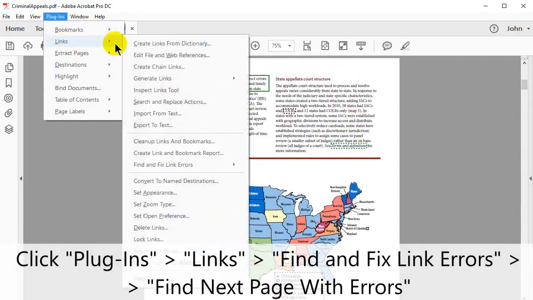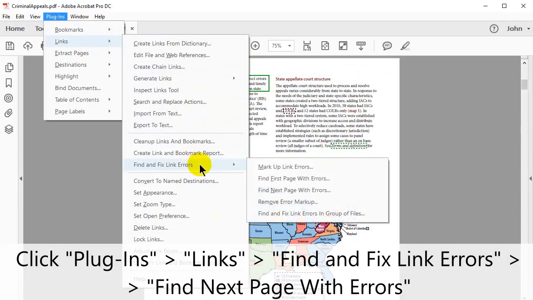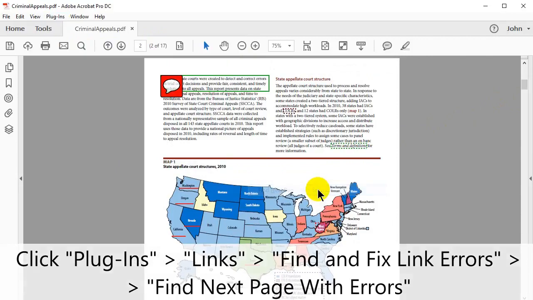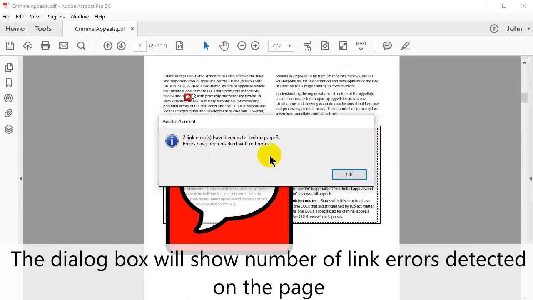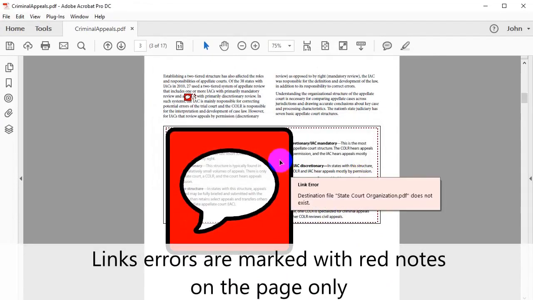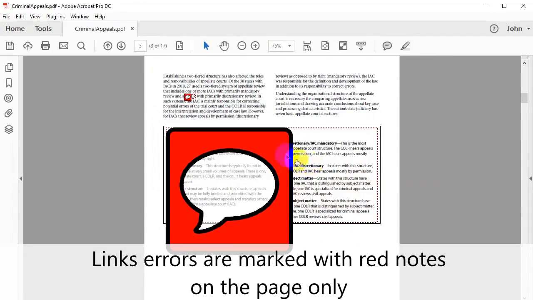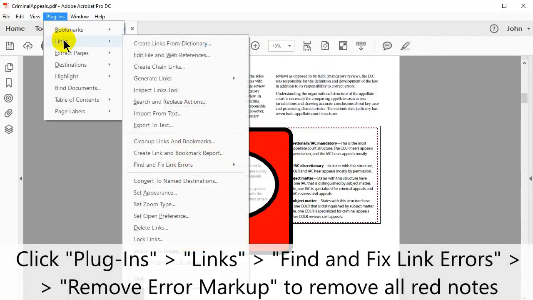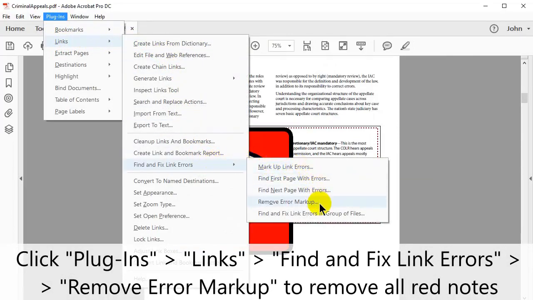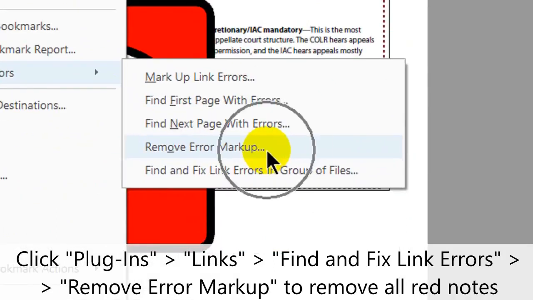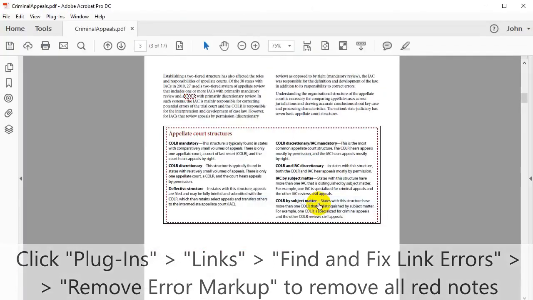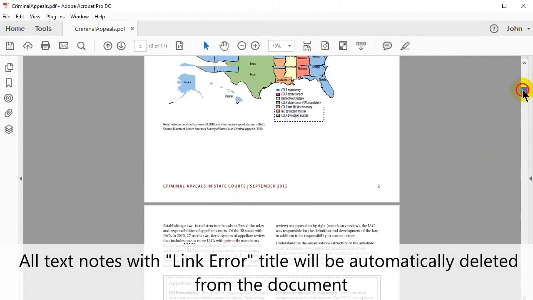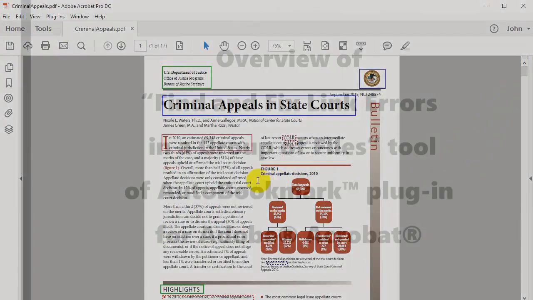Click Plugins, then Links, Find and Fix Link Errors, then Find Next Page with Errors. The dialog box will show the number of link errors that have been detected on the page. Link errors will be marked with red notes on this page only. Click Plugins, then Links, then Find and Fix Link Errors, then Remove Error Markup to remove all red notes. All text notes with link error titles will be automatically deleted from the document.